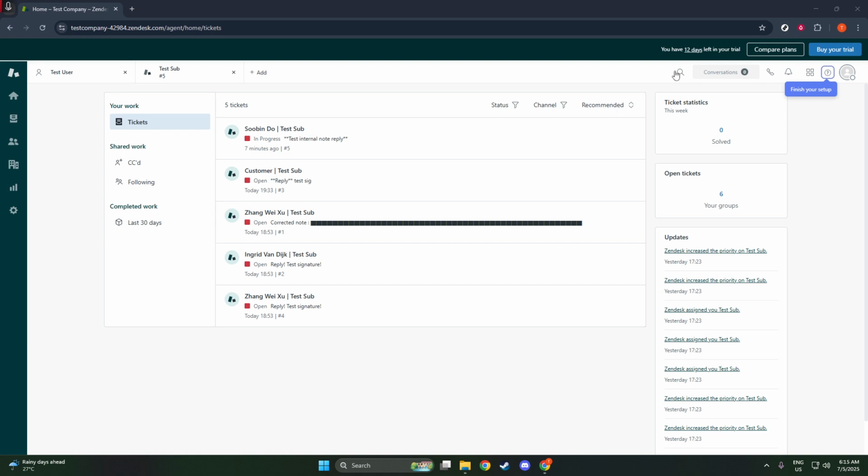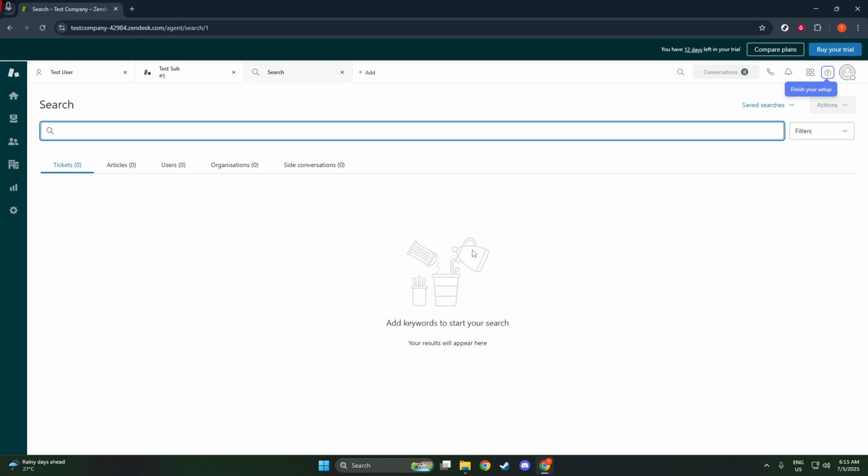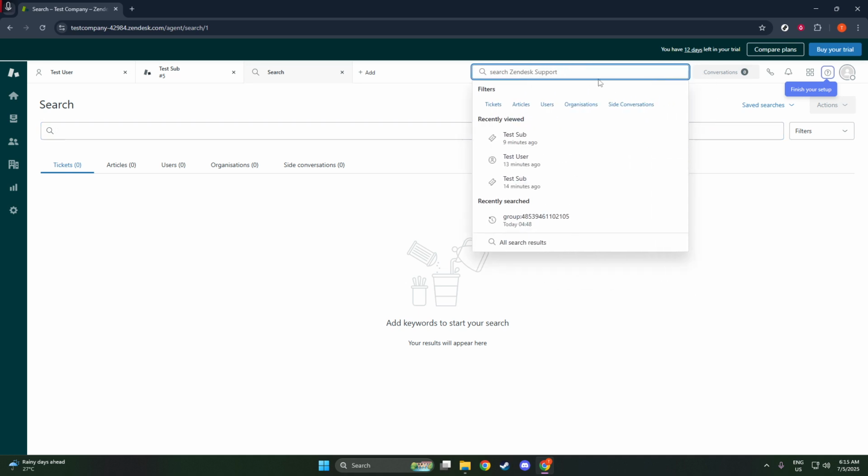Now, why is this useful? Well, whether you're dealing with a high volume of customer requests or simply revisiting a previous conversation, being able to quickly zero in on specific tickets makes all the difference. It cuts down response times and enhances your efficiency in managing support requests.